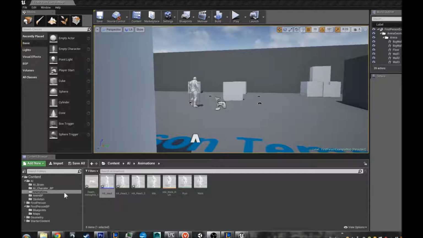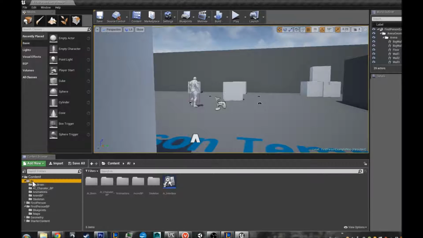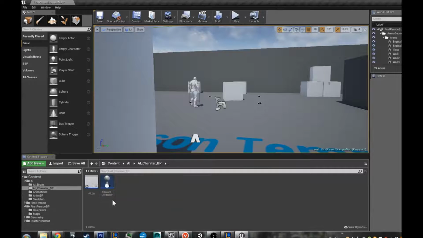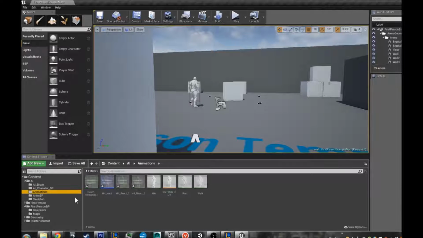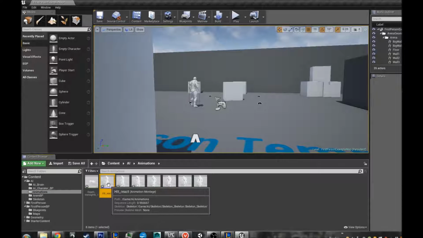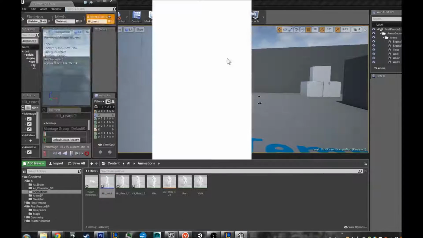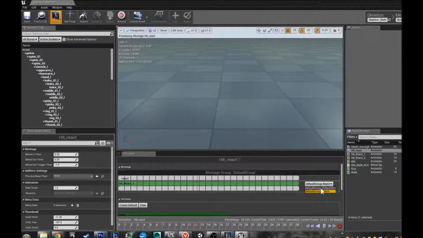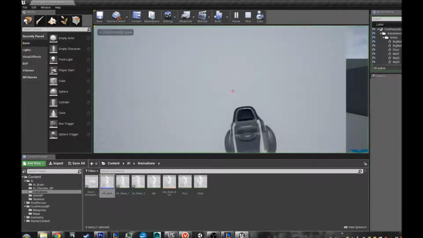Alright, so turns out I actually forgot to assign the slot name inside this. So what we're going to do is in our AI folder, we're going to go to character BP. Nope, my bad. We're going to go to animations. Go to our hit react, the one we just made a little bit ago. And it turns out that in mine, I didn't have it go to react. I had it on default. So now I'm going to have it go to react, the one I just made a slot for inside my anim blueprint. I'm going to close that out, and I'm going to play it.